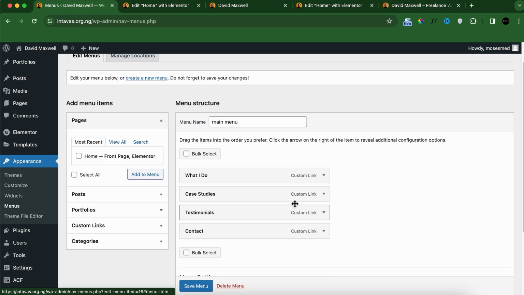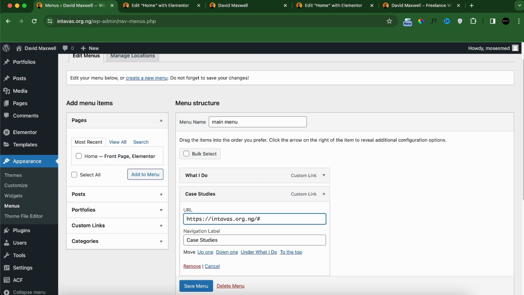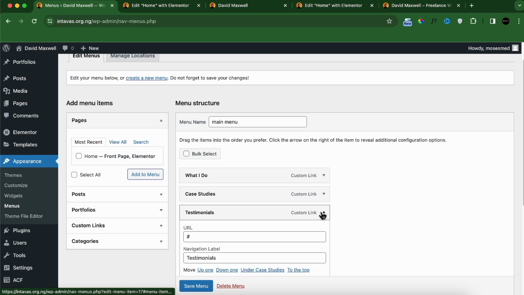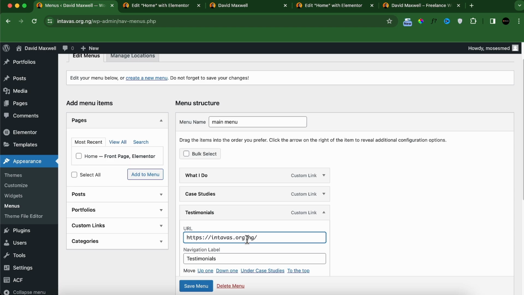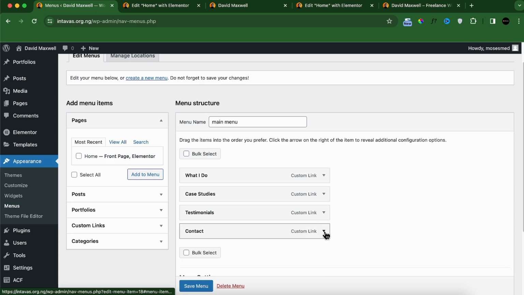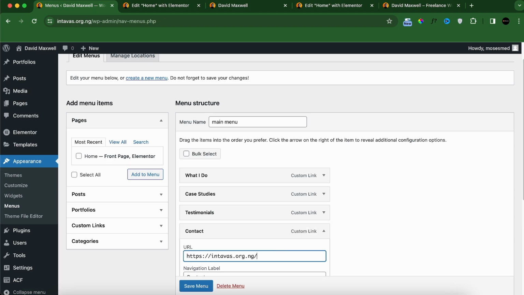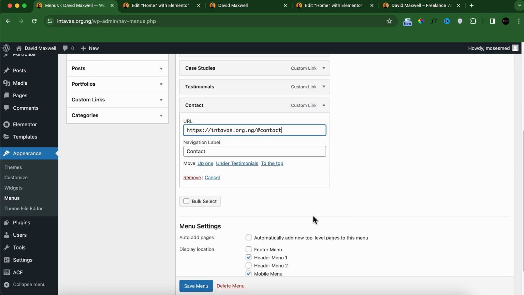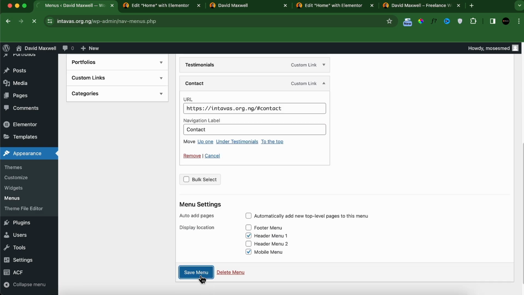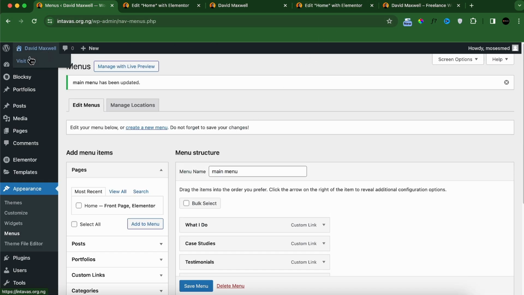We're going to do the same thing for this. Paste the link, and this one is case studies. This is portfolios. That's what we use for our anchor. That's what we named our anchor. And for testimonials, you paste this as well, and you add your hash testimonials. And then for contact, we do the same thing. Paste and contact. Once we are done with that, just click on save menu, and I'm going to visit the website.